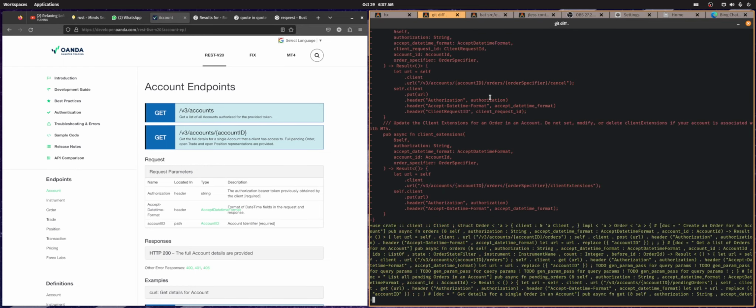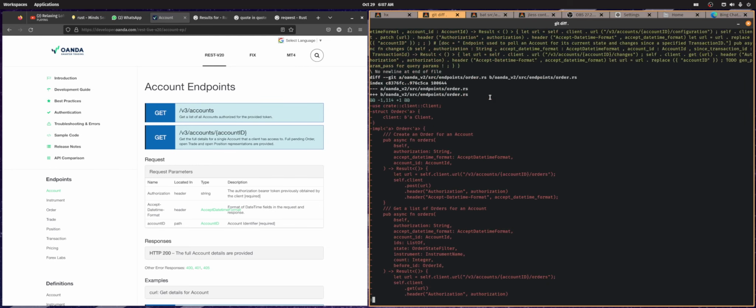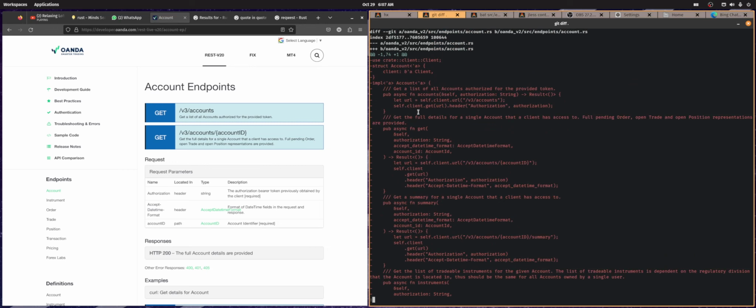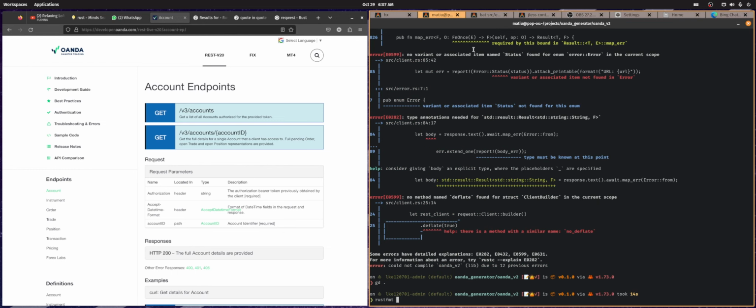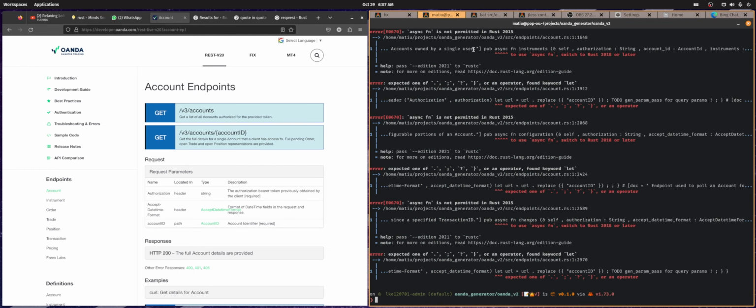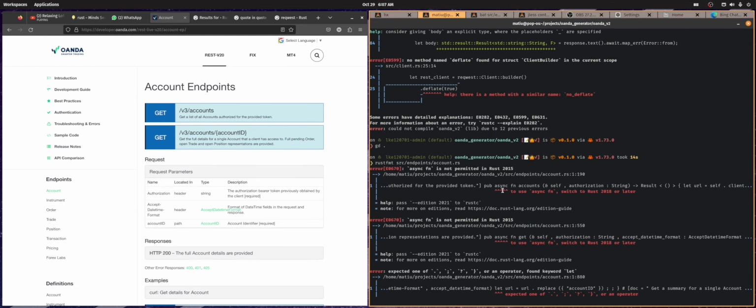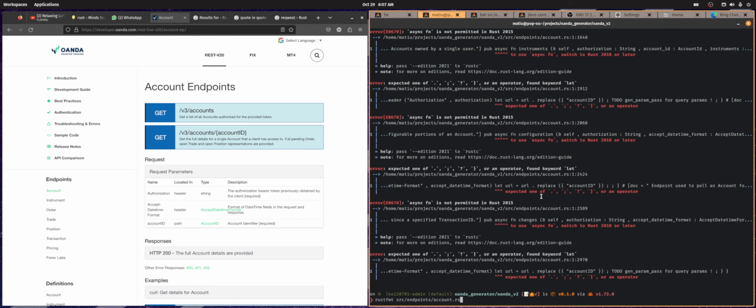Failed to generate all the... Oh, it's the formatting that's failed. Okay, let's see why the formatting failed. Let's just try to format that manually. Let's look at the first error. To use async, switch to Rust 2018 or later. Edition 2021.